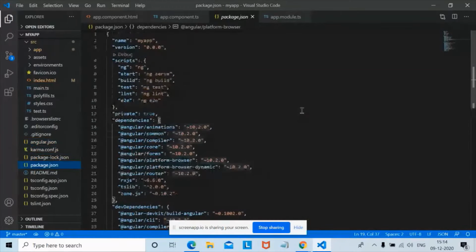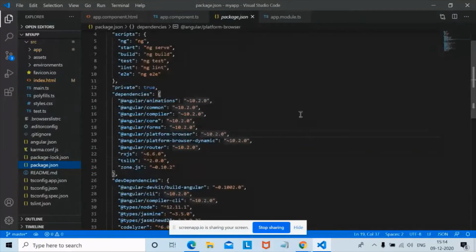So package.json contains all the dependencies. As you can see, it contains all the dependencies. It is also indicating which Angular version we are using. You can see every dependency starts with 10. So we are using Angular 10.